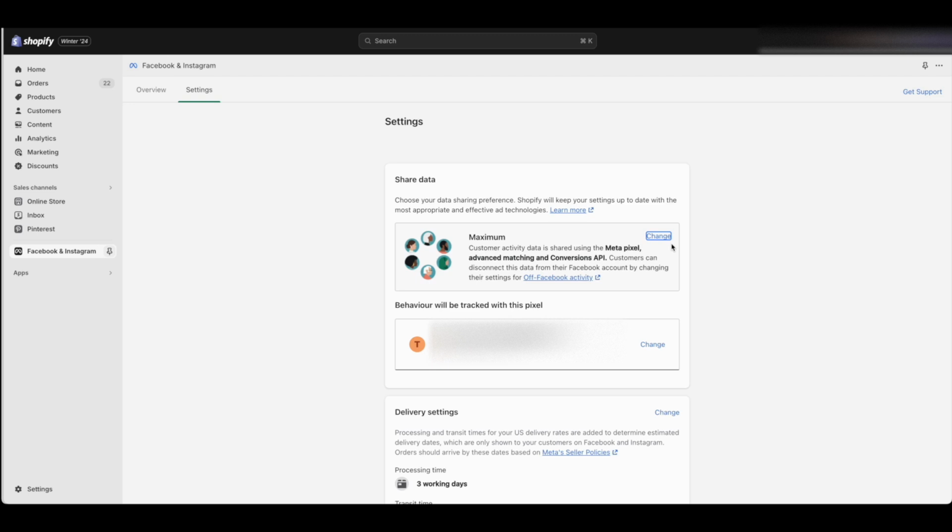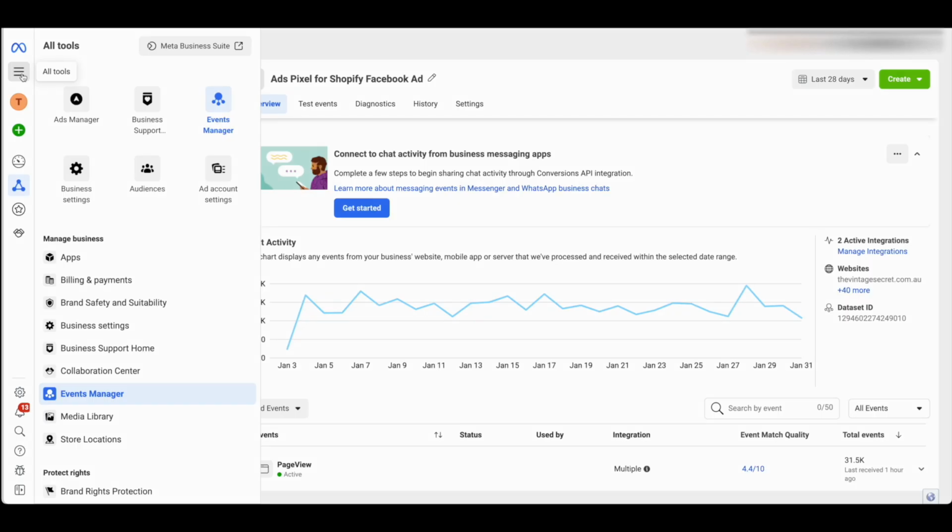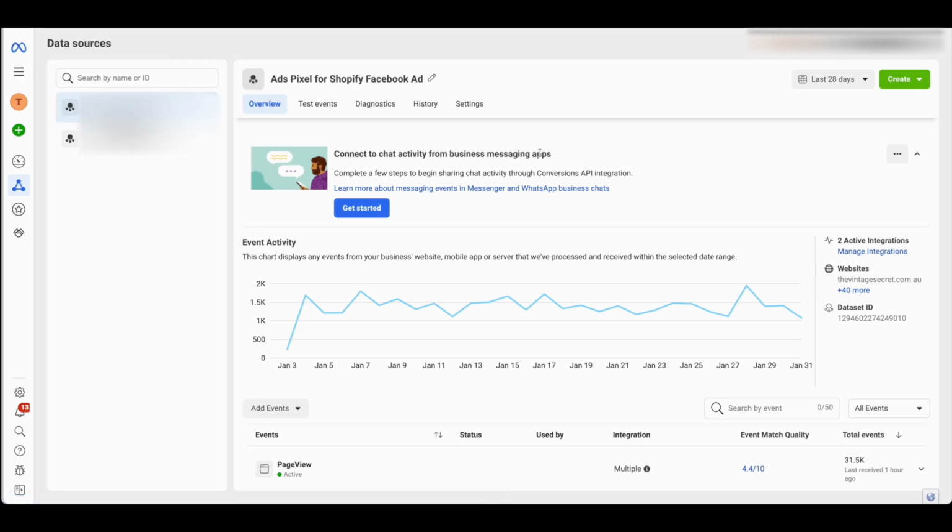Now we are going to jump across and I'm going to show you how to check if the Conversion API is set up on the Meta Ads side. So let's go over there. To check that your Conversion API is set up within the actual Business Manager, you want to come over to the All Tools section, so the 3 lines on the left hand side, and click Events Manager, and that will bring you into this screen.